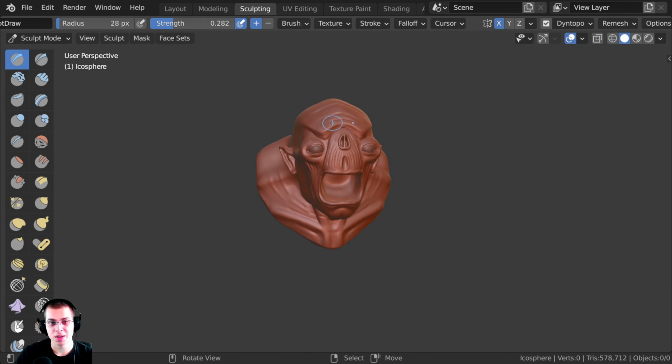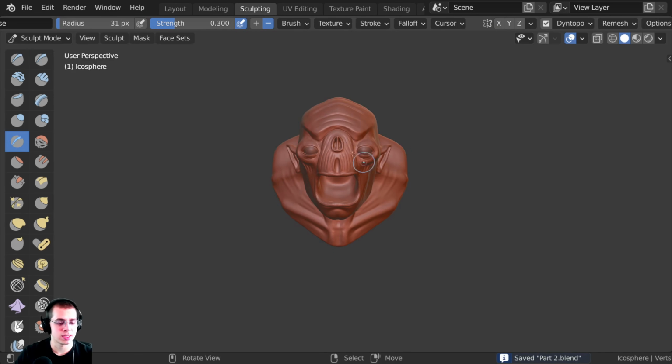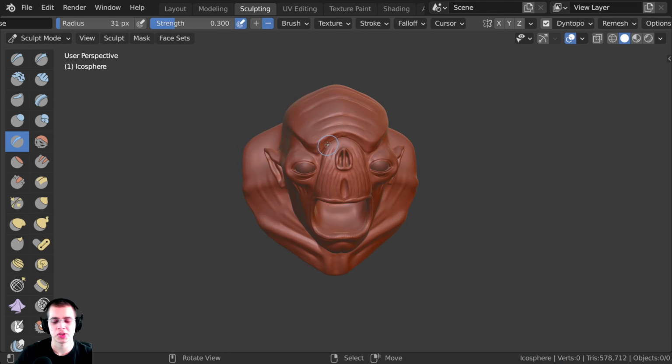All right, so that is going to be it for the symmetrize detail. So I'm going to turn off the symmetry just by clicking that X button. I'm going to press Control S to save, and now we can start to add in some more details on each side to just make it look different.